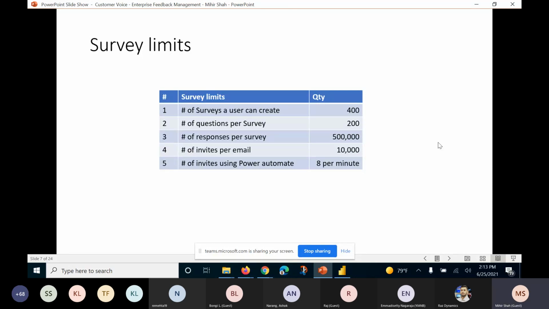And then there's a limit on the Power Automate side. There is a kind of throttling that only allows 8 invites to be sent using Power Automate. So if you are going to close more than 8 cases or 8 transactions that will trigger Power Automate per minute, you want to plan that and make sure it doesn't hinder the sending of survey invitations. Okay, so those are some of the limits. I got this information from Microsoft, so obviously this can change anytime. But just keep track of these limits and plan accordingly when you are doing your surveys.